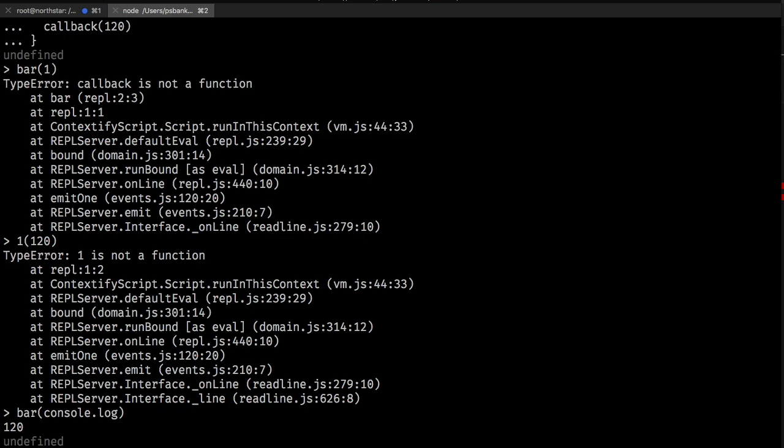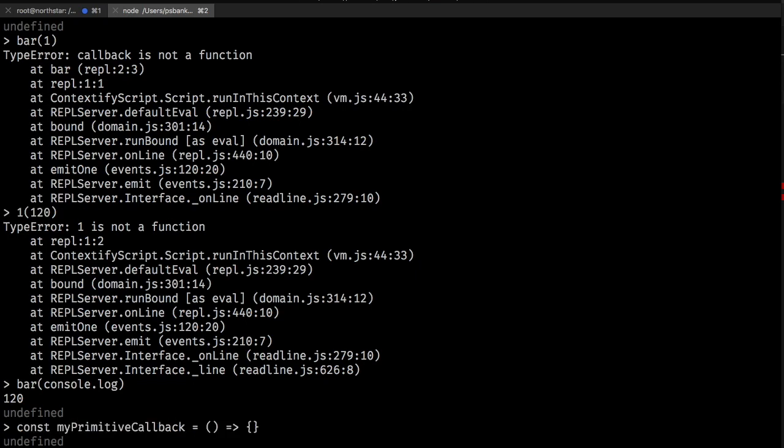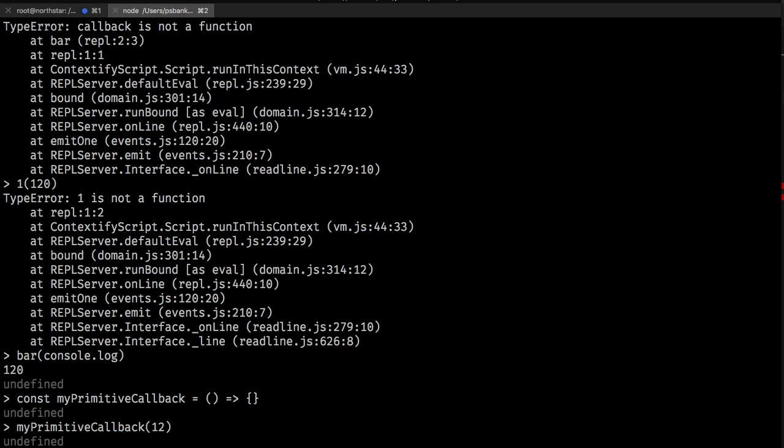I've got to be able to call it. Whatever I pass into bar, I've got to be able to go console.log open close. If I can't put the open close parenthesis at the end of it, it's not a function. So if I go const my primitive callback equals, now I've turned it into a function that does absolutely nothing, but I can call it.